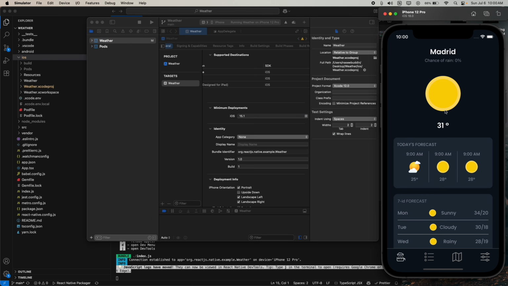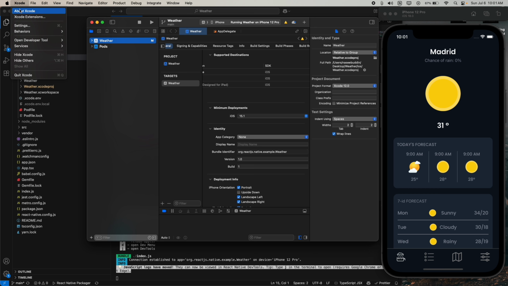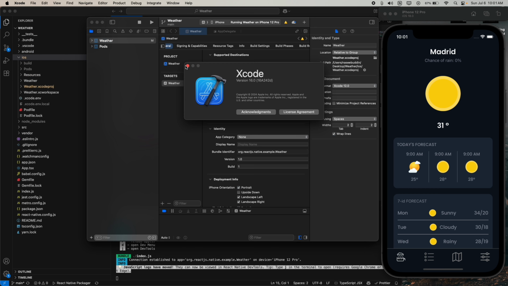I already ran my project. You can see this is my project. I ran it on the 12 Pro. First I want to show you Xcode. So this is our Xcode. If you want to know about your version of Xcode, just click on this, and you can see this is my version of Xcode, and the acknowledgements and license agreement, everything is in this.